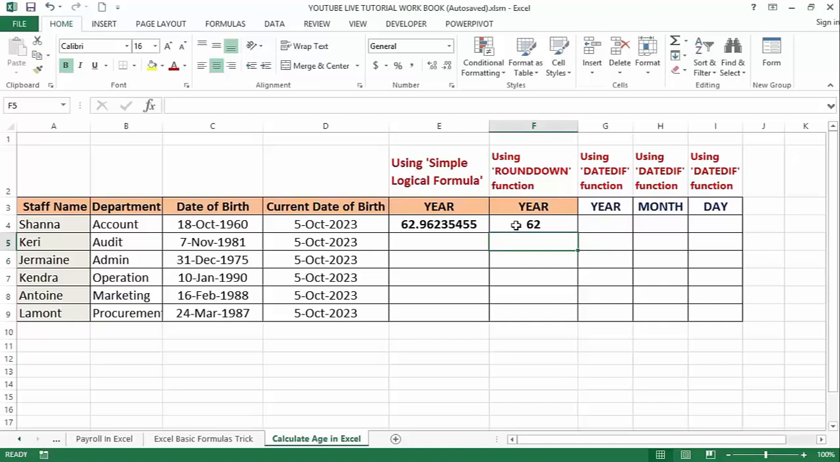Now in the result on my screen, we can see the difference after applying the ROUNDDOWN function. We got the exact output of 62. Before that, we got the age output of 62.96. Now we will see how to calculate age in Excel by using the built-in function called DATEDIF.